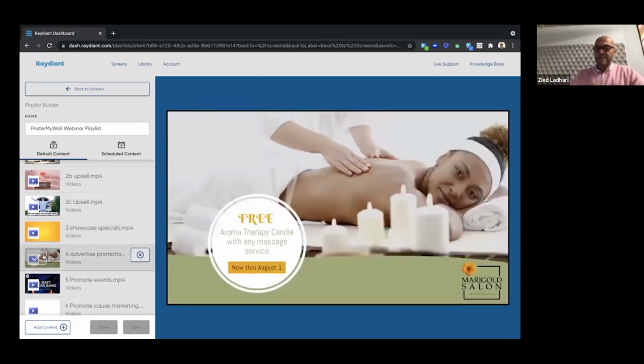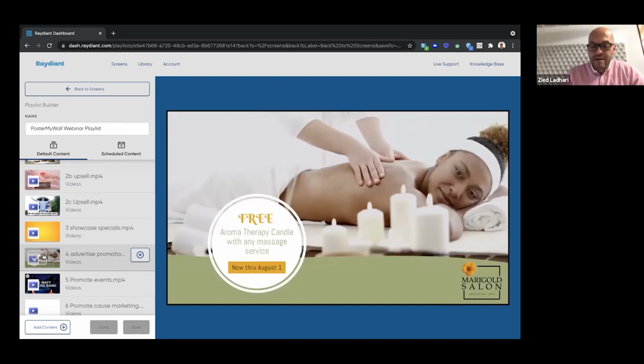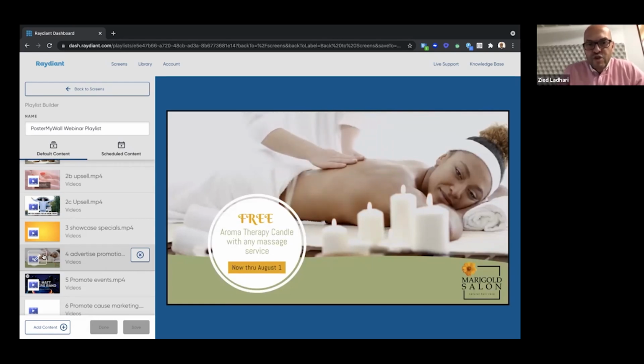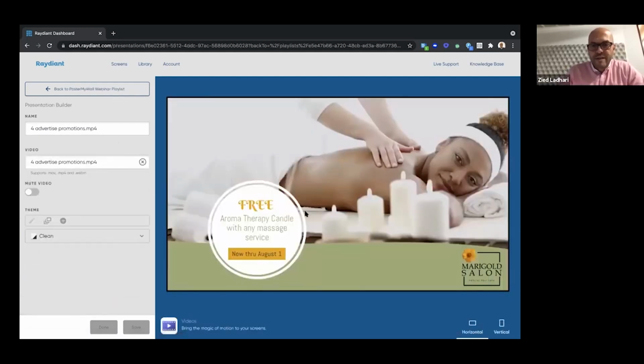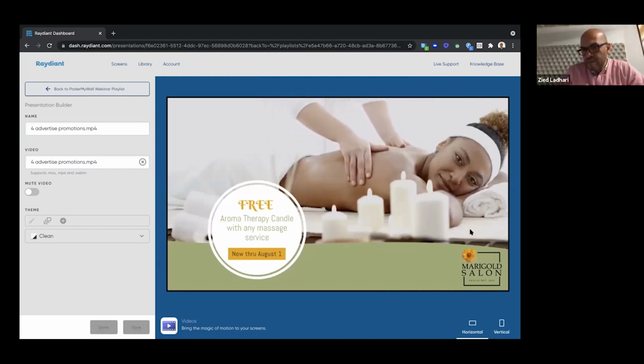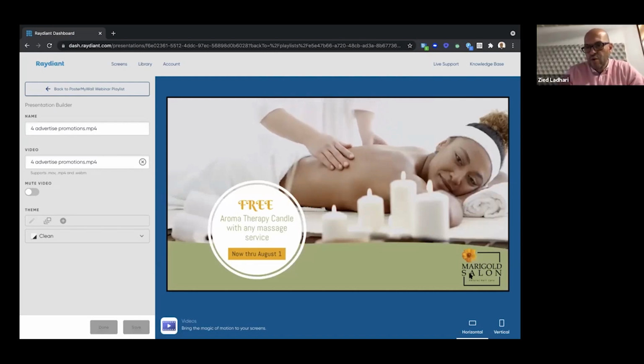Advertising is a great subject because everybody needs to advertise about products, services, specials, upcoming events and things like that. So here we chose the spa or salon, where you can show, for example, a free product that you like to promote. This is how you can create it really crisp, really straight to the point. It shows the message, and you'll be able to customize it based on the branding that you like to have, either your logo or your business name.